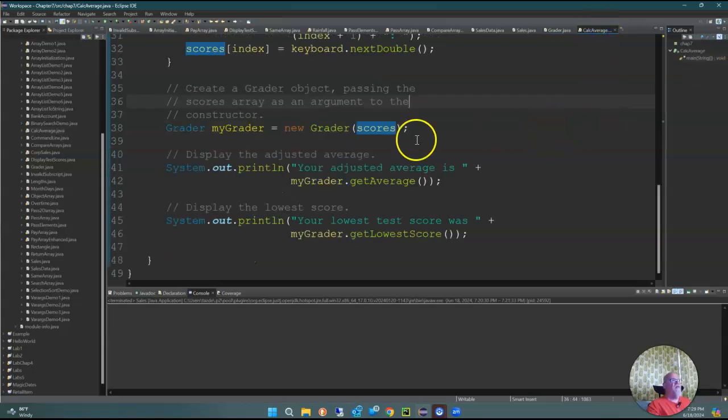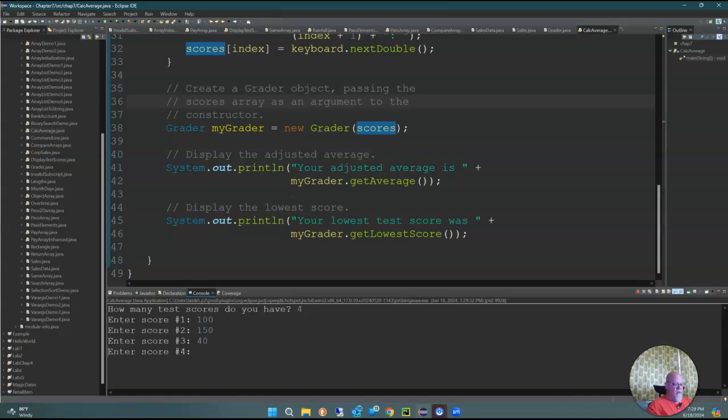Okay. So let's go ahead and run. Let's go ahead and run the calc average. And how many test scores? Let's go ahead and enter 4. And test score 1 is 100. We'll say 150. We'll say 40. And then we'll say 100. And it says your adjusted average is 116.66667. Your lowest test score was 40.